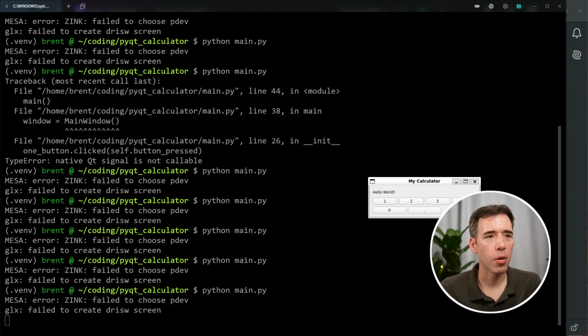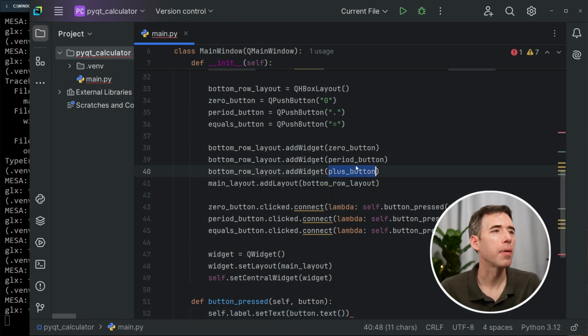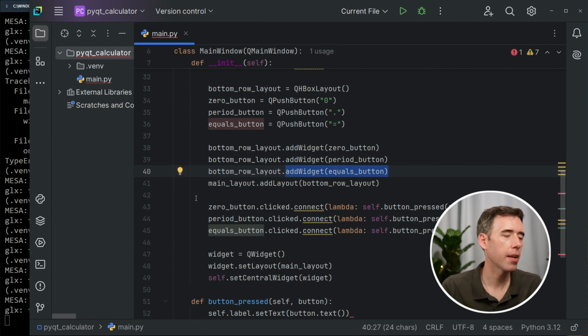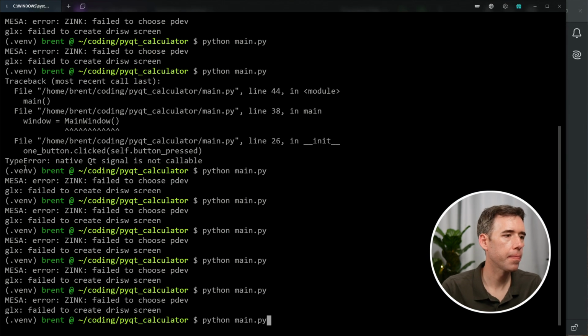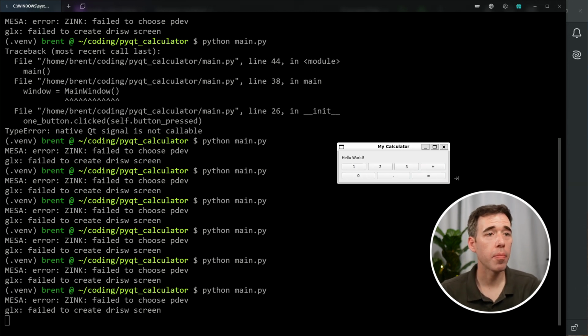And as you can see here, we're missing a button. So let's see what's going on. Oh, okay. I forgot to fix one. Oops. I meant to say the equals button. We needed to add the equals button here. So let's try that again and rerun it. Yep, great. We have our next row of buttons.